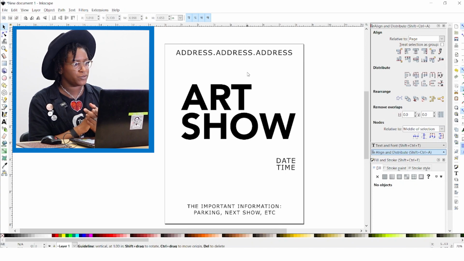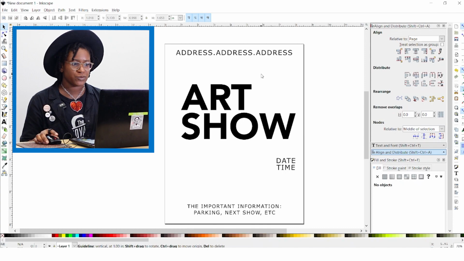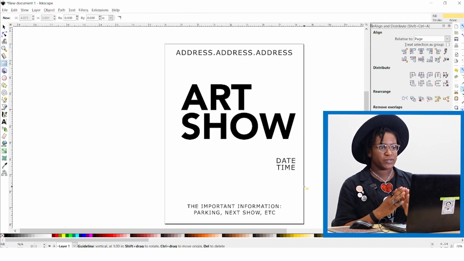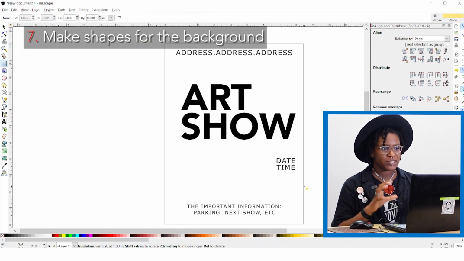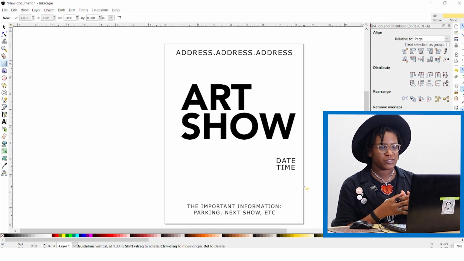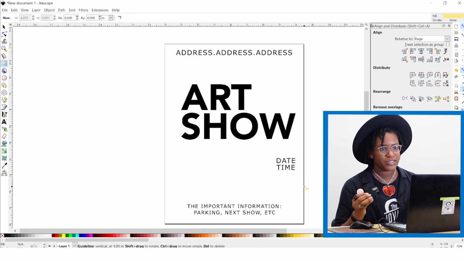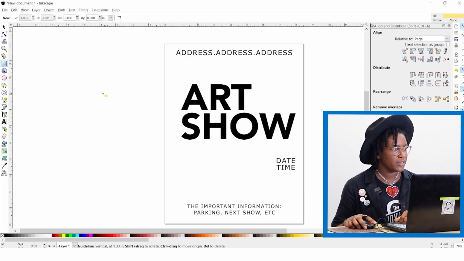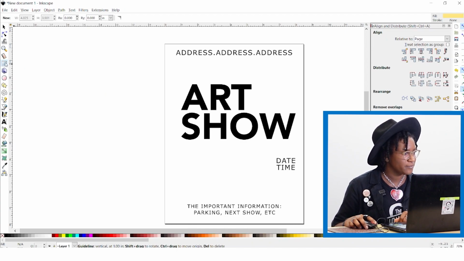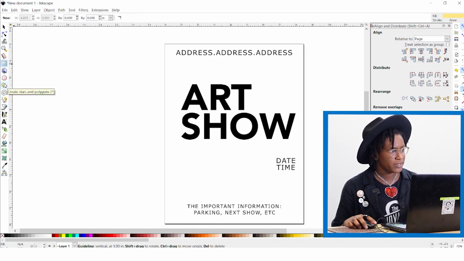So what I'll actually do is use shapes for the background to just mirror what the actual art show is about. All right, so the next thing I'll work on are the shapes. The shapes that I create for this one particularly will mirror the actual art show that it's supposed to be for, which is an abstract art show. So in doing that, I want to use shapes. And to do that, I will use probably mostly squares and rectangles, but also I'll use some of the stars and polygons.